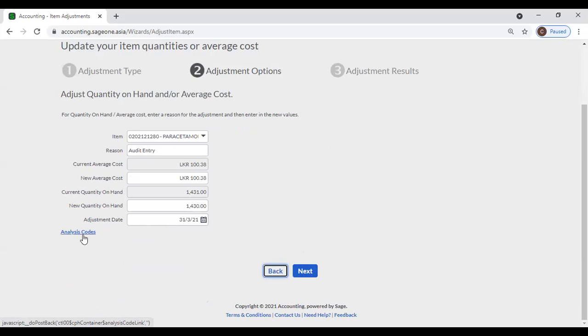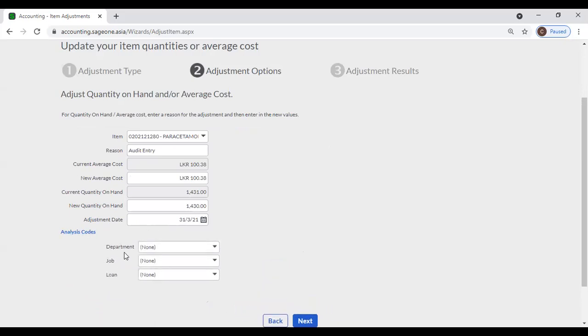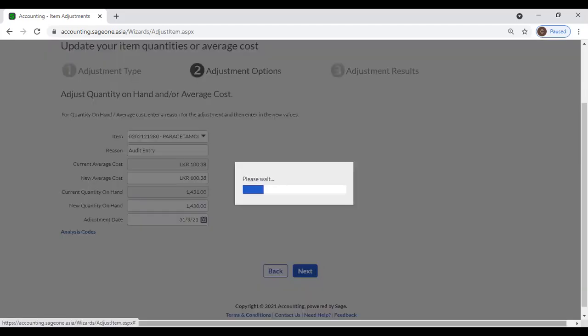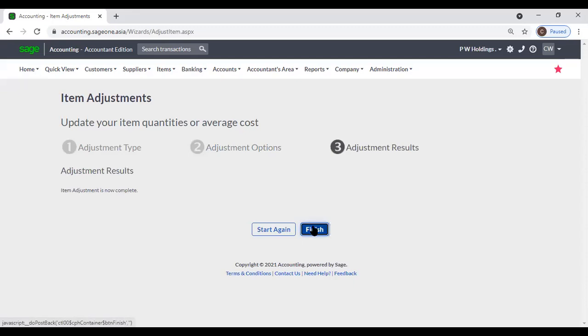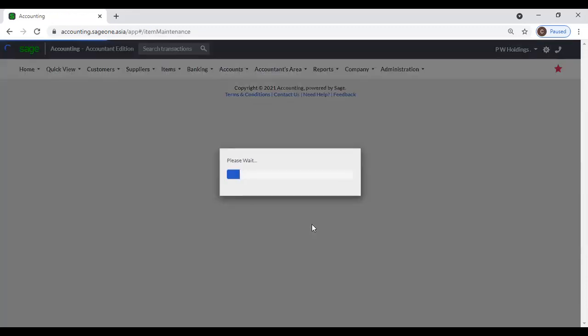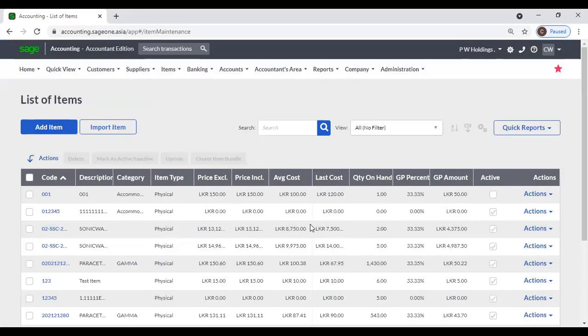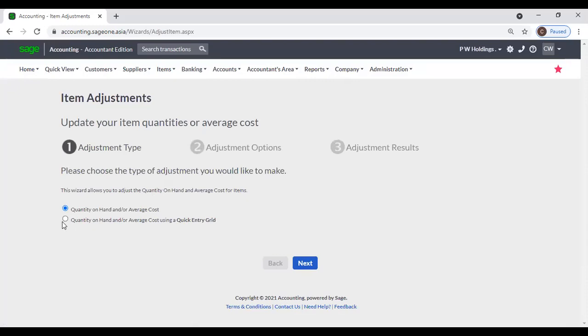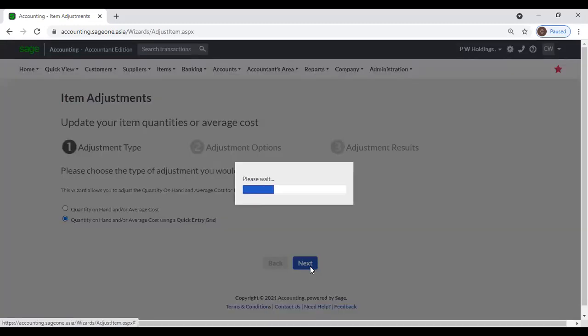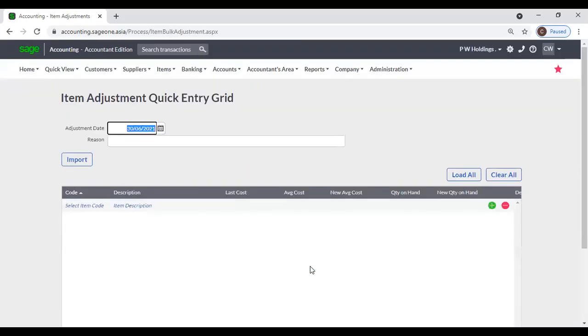And also, if you want to link to any of your departments or analysis code, you can select from here, and you can click next, and you can finish. You can save that item adjustment. The next option is quantity on hand or average cost using quick entry grid. If you select this option, you can adjust more than one item at once.